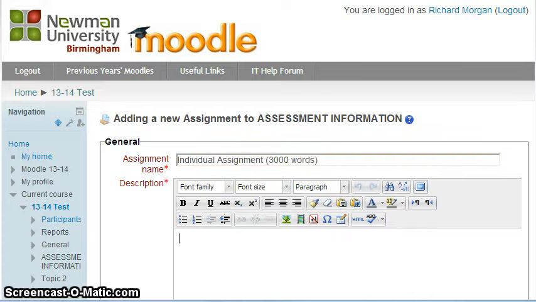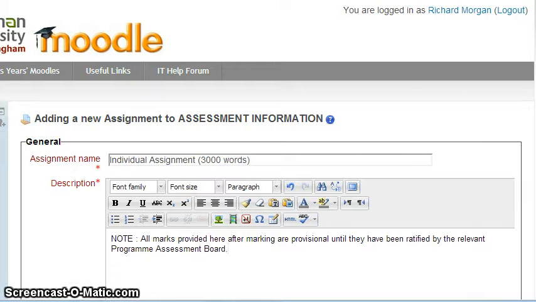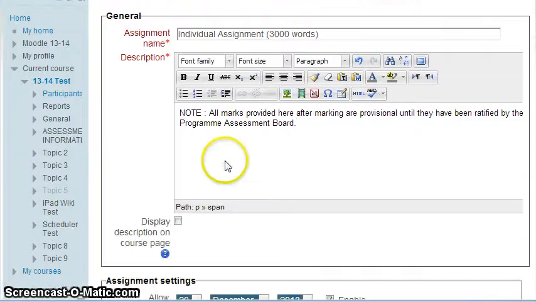And then in the description you can pretty much put what you want, although the following text is always in the descriptions on ones that have been created officially. So if I just paste that in there, and for some reason it doesn't expand properly, so I'll just drag it out so you can have a little read. It says, note, all marks provided here after marking are provisional until they have been ratified by the relevant program assessment board.